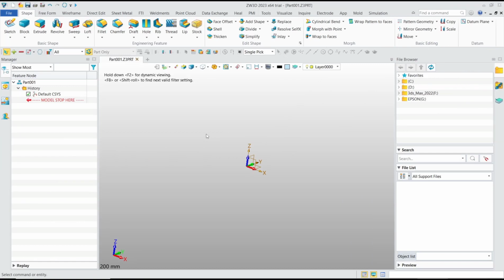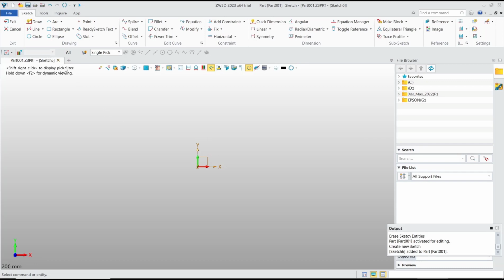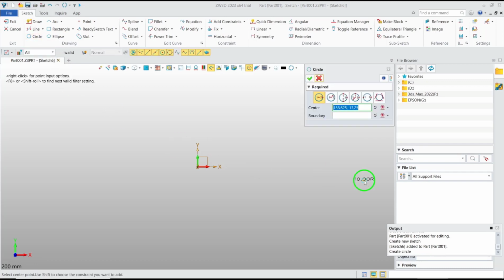Hello everyone, today we are going to learn basic ZW3D tutorials, how to create a circle by boundary. Click sketch and go to top plane, click OK. If you want to create a circle, you can click the circle icon. And then to set the circle by boundary, you can click at these icons, boundary.